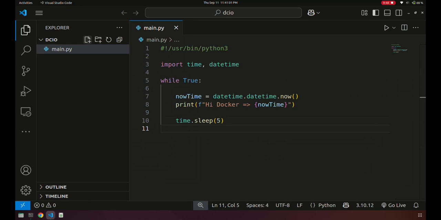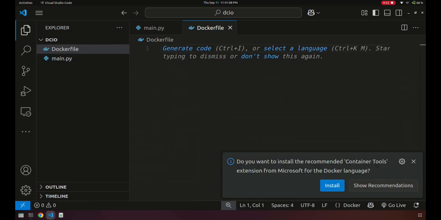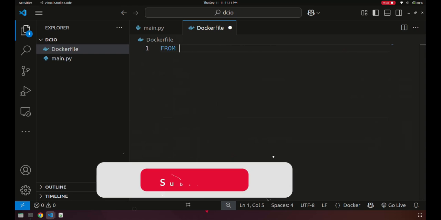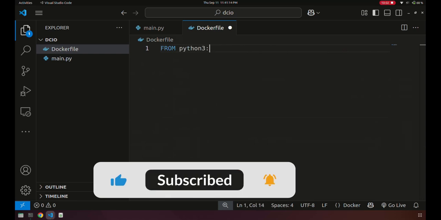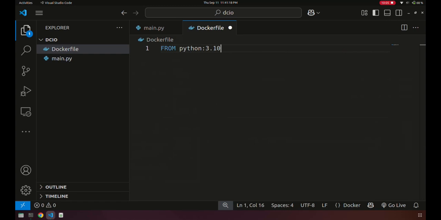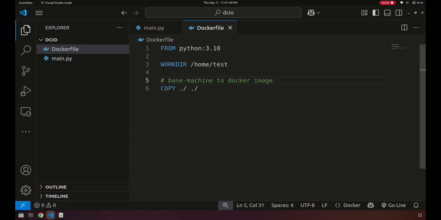The Python script is complete. To run the script inside Docker, create a Dockerfile. This file defines which Python version is used, Python 3.10. This image is used to run the script. The work directory is the location where the script is running, and then the copy. The ./ means the first is the base machine and the second is inside Docker. Copy all the files inside Docker.